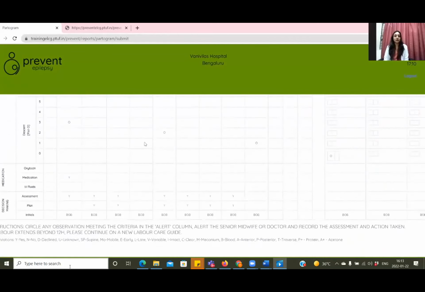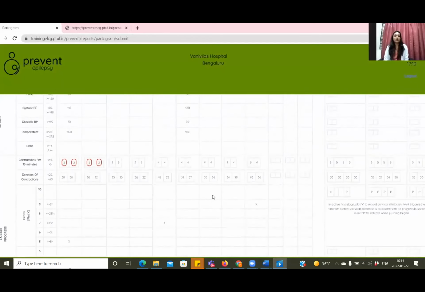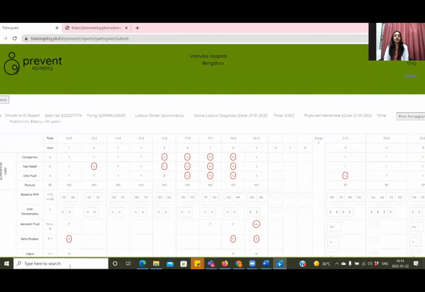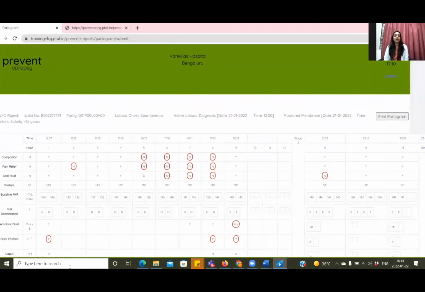And finally, the patient had undergone vacuum-assisted delivery in view of poor maternal bearing down efforts and delivered a healthy live child, female baby, 3 kgs. So this partogram, what we're talking about is the digitalization of the partogram, is completely based on the labor care guide. Whatever the labor care guide has, the same variables is what we're taking. It's a complete replica of the same.